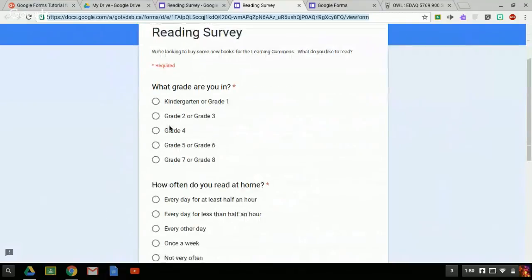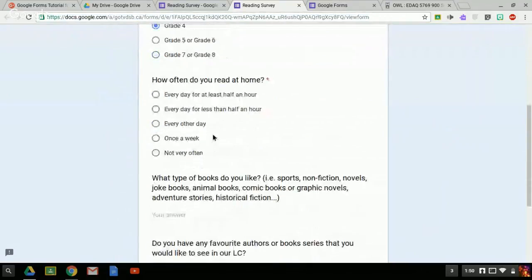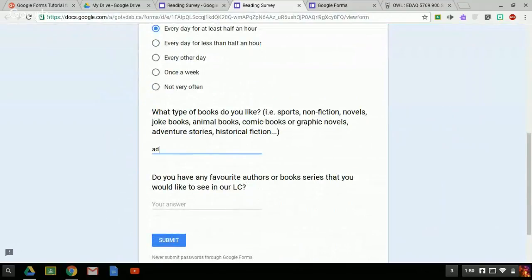So then they can come in, they can select their grade. This student reads a lot every day. They like adventure stories and funny novels, and they really like the Dear Dumb Diaries series. And they're going to submit it.